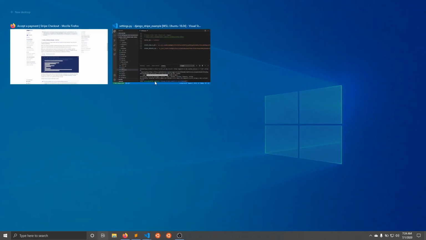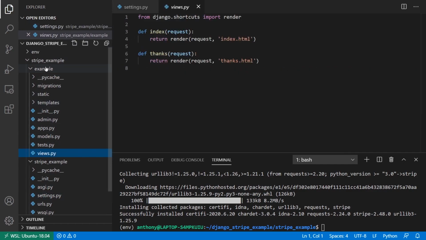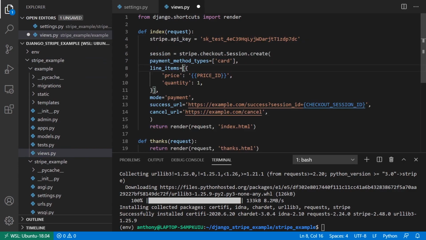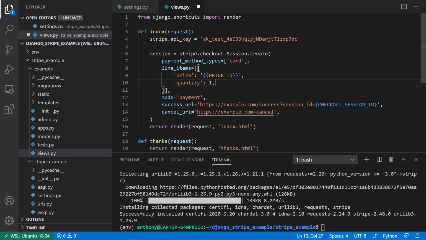So what I'll do is I'll copy this code for create a checkout session and I'll put it in my app. And where I'm going to put this is in the views. So I'll go to my views inside of my actual example app and I'll just put this up here. So let me just format this a little better because it didn't copy correctly. And then this is what we need.